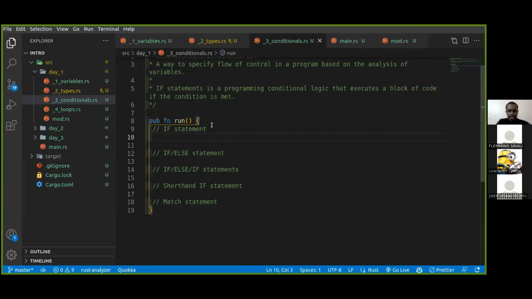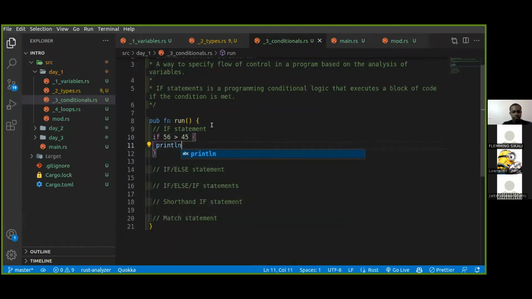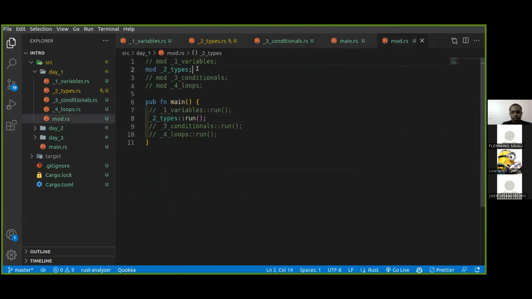To declare an if statement, this is how we do it. Let's say we have a conditional expression going as follows. If 56 is greater than 45, we want you to do what? To print some statement right here. We basically want you to print true. Very simple statement. Now, allow me to do some changes over here.